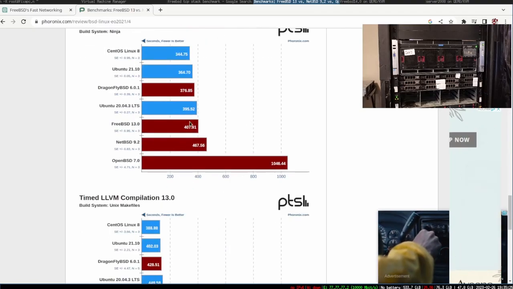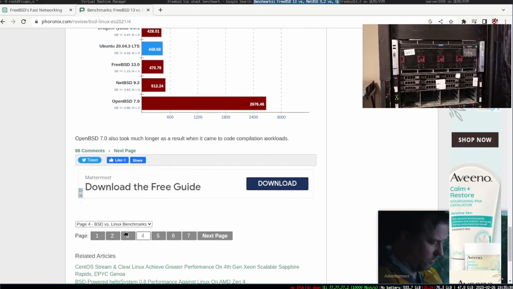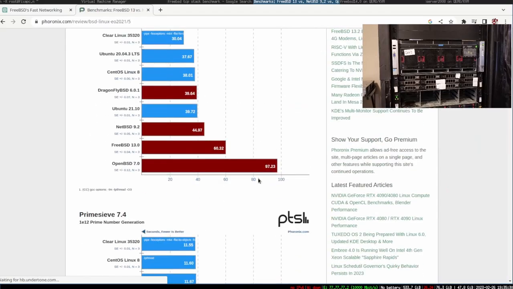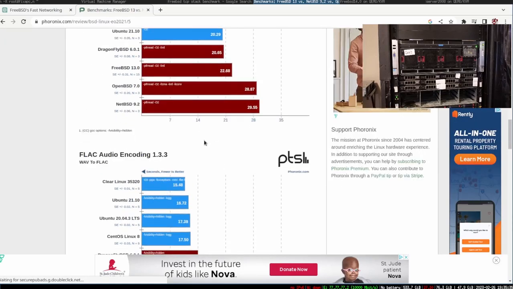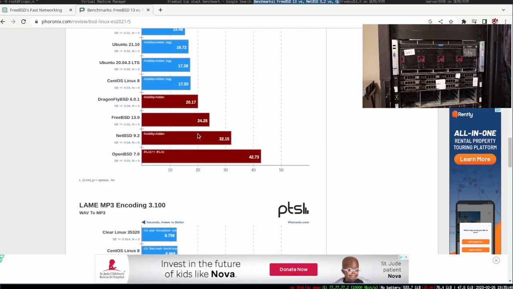Anyway, you can look at the benchmarks, and if you get down, there's quite a few of them where it actually takes first place and does a really good job. The reason I like it is because it uses the original Unix philosophy when it comes to a lot of configuration stuff, which you don't see in a lot of the Linux distributions now. So, yeah.